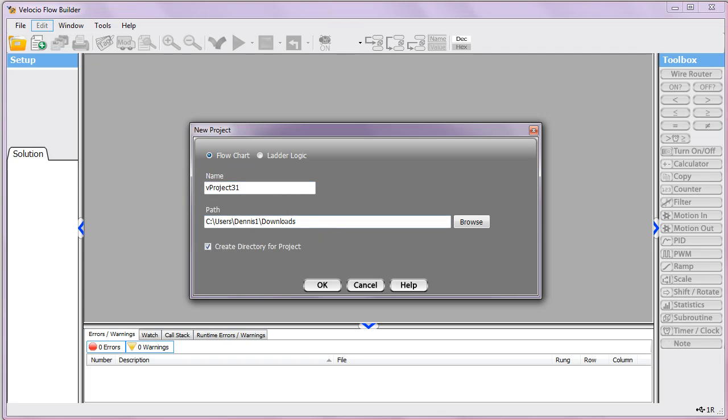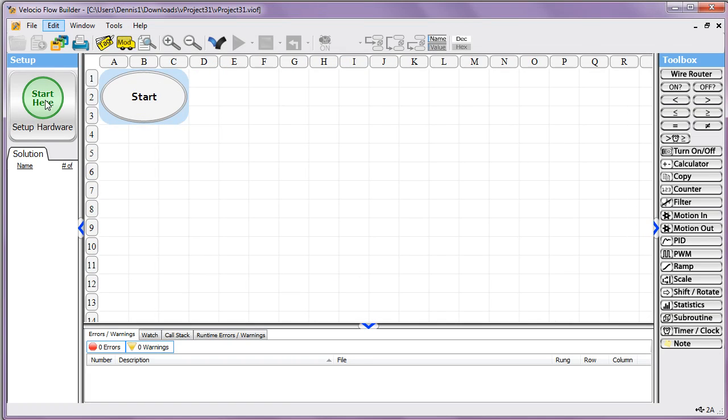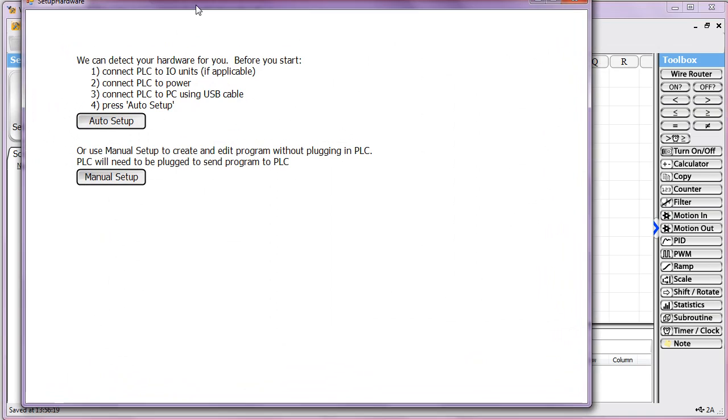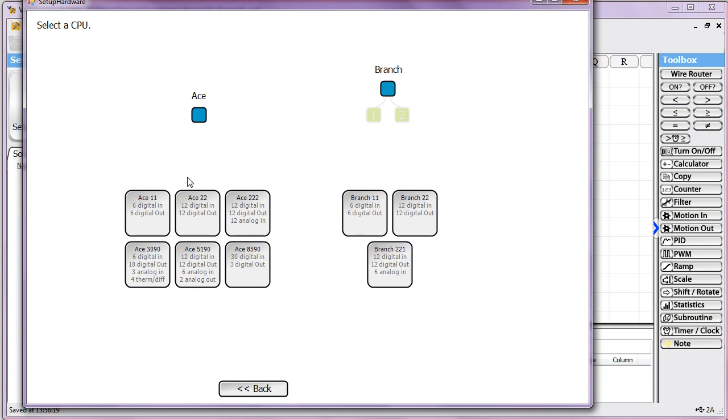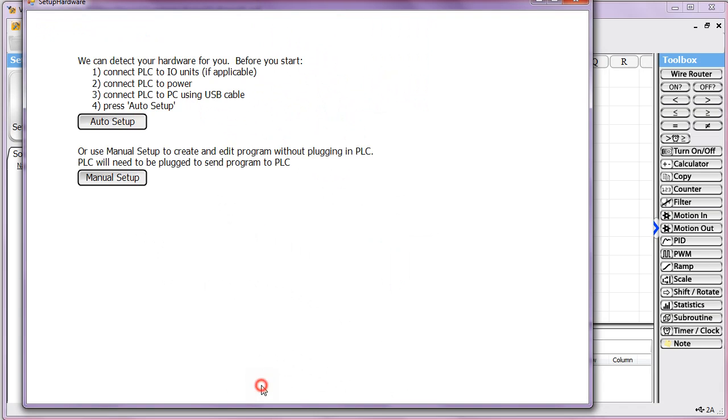You select the path you want your project, and generally just leave this box checked. So I'm going to just go with OK on that. And the next thing you do is you set up your hardware. So if you don't have your hardware yet, you can select the manual. And if it's just a single PLC system, you select whatever it is. If you've got expansions and you're using branch system, you can go ahead and add on to it. You can create your tree however you're planning on using it.